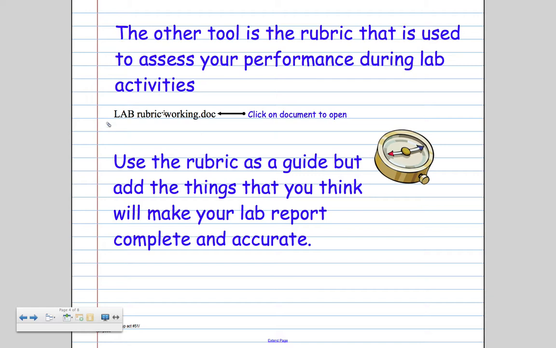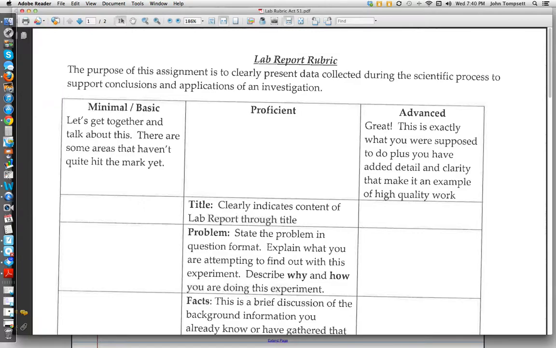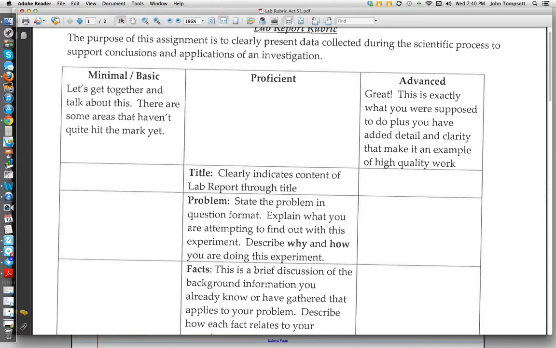Now, when I click on this, the document, the lab rubric, is going to show up, but you're going to have to go into Blackboard and find that document. It is called the lab rubric. I'll show it to you in a second. It looks like this.